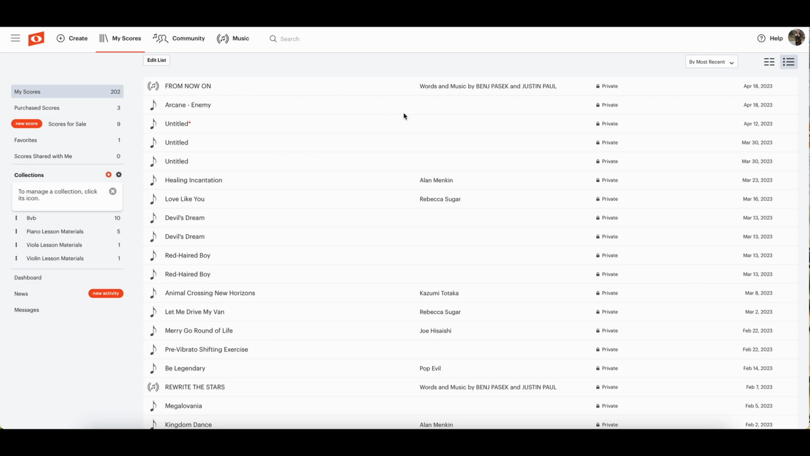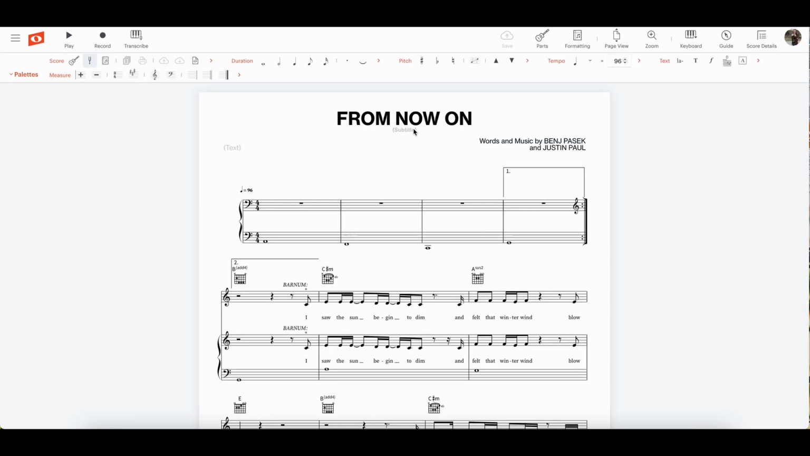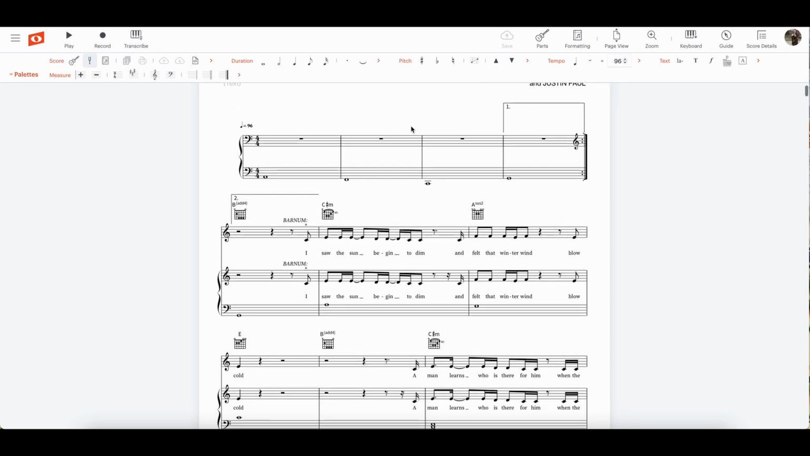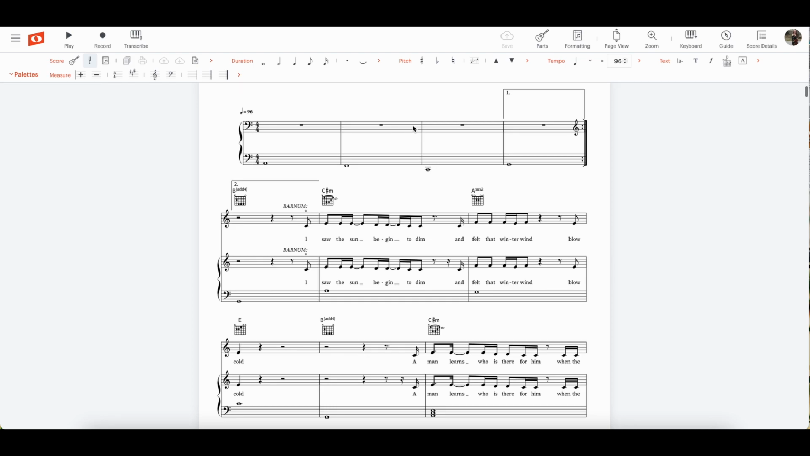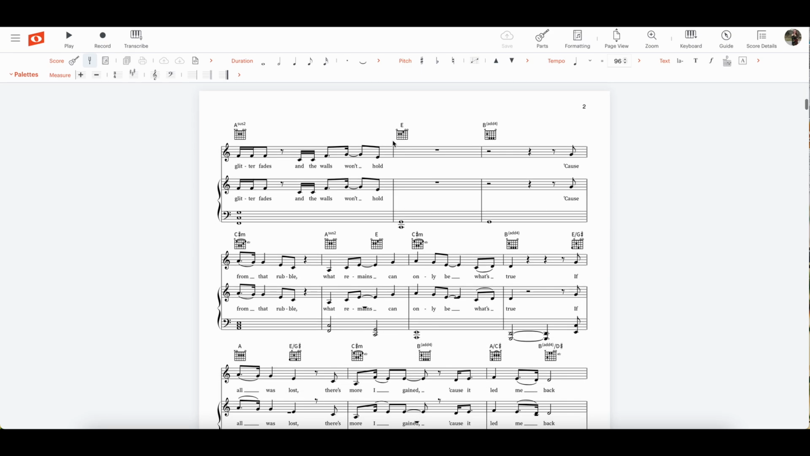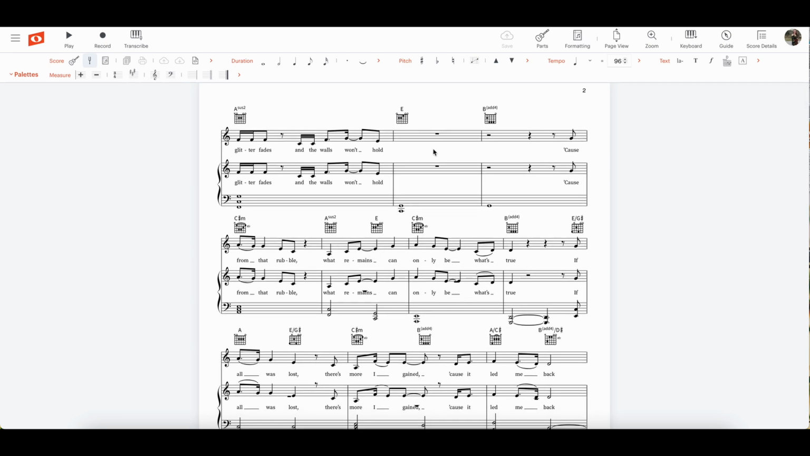This is From Now On from The Greatest Showman. I got just the regular piano, vocal, guitar part, and I want to make this into an easy piano piece. So I stopped right about here. So the second page is more what it originally looked like. So this is a little bit too in-depth for the student that I'm making this for.